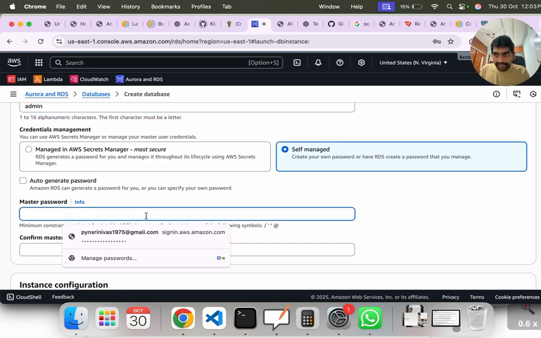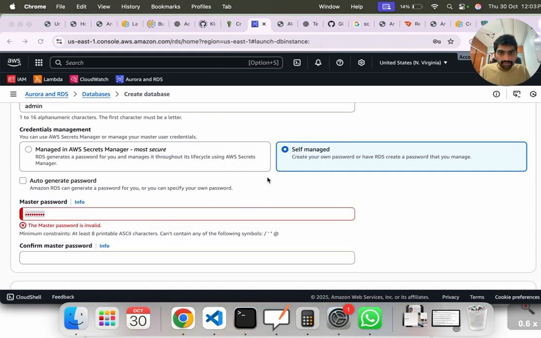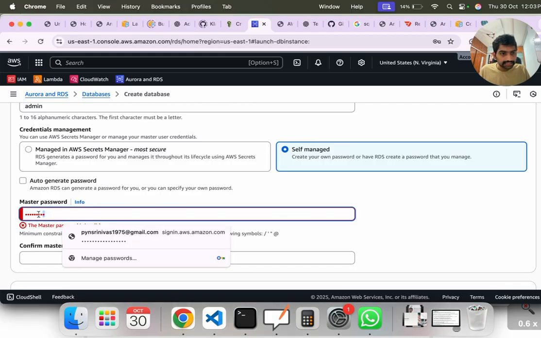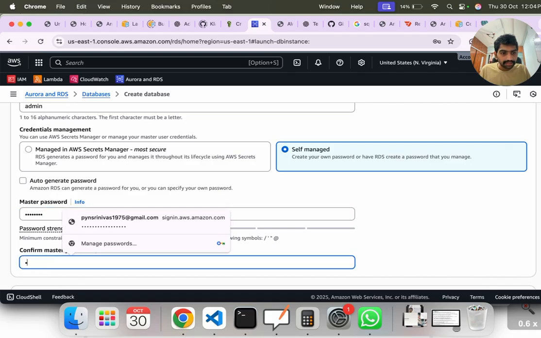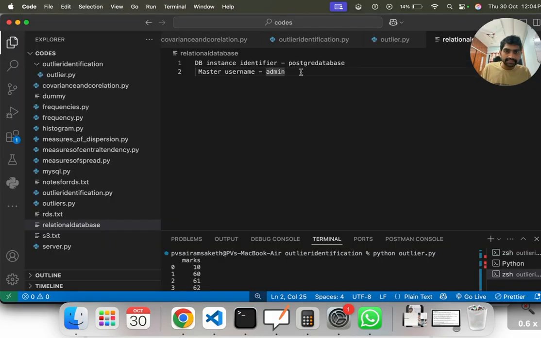So we will be using the self-managed option. So what password am I going to give? I'll give a very simple password, I'm going to write admin@123. It says the password is valid, so admin123, okay, admin123. And as always, I confirm the password, admin123. Remember, this is very important.